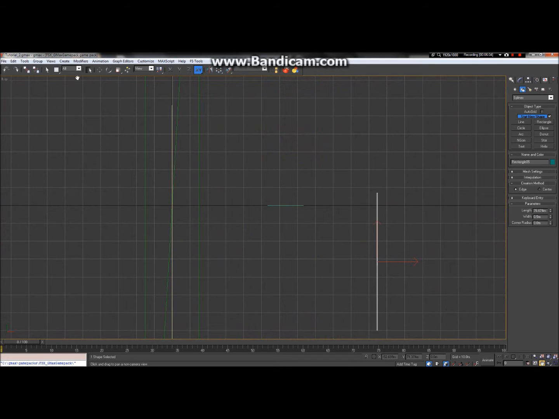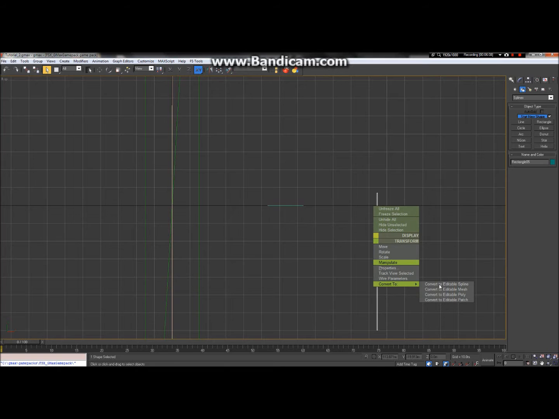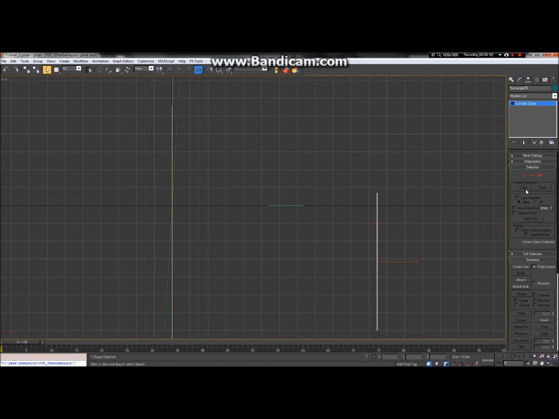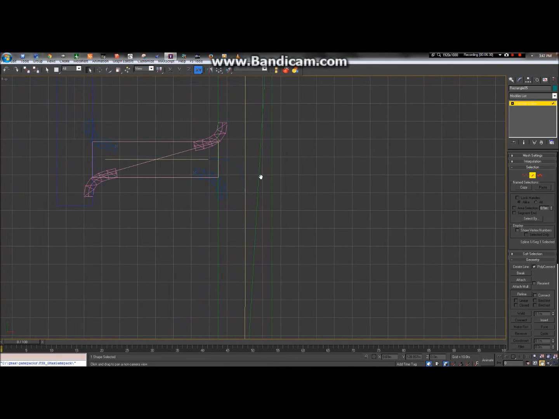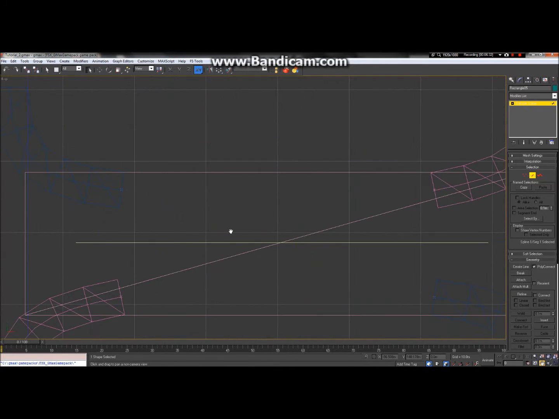That should be good. We can always edit it later, as always. We convert this to editable spline, and just like we did for other lofts, we're just going to delete the top, select this. I'm going to move it so it is in line with the Y axis here. Or actually that's the X axis, but we're moving it to 0, 0 on the Y and Z axis.